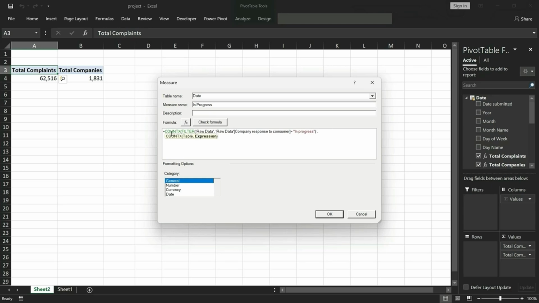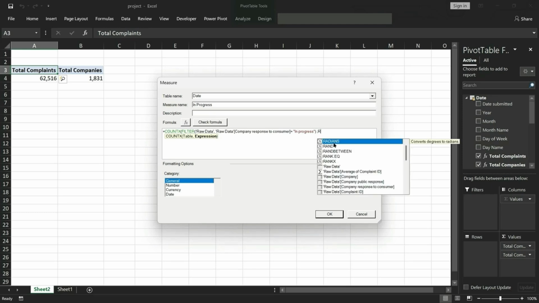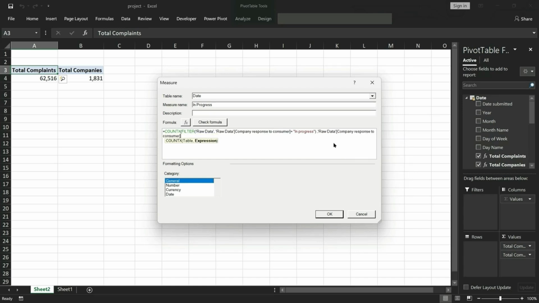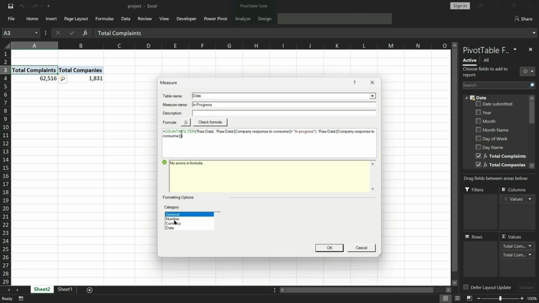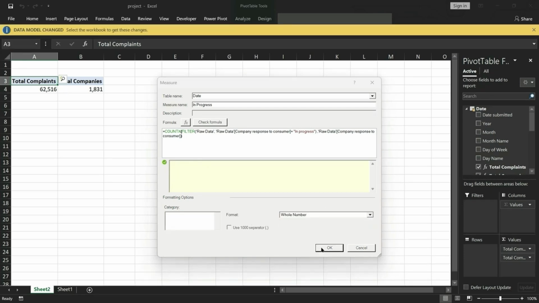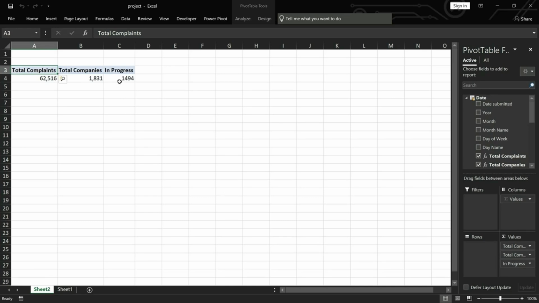Now the count has got its table already. It needs an expression, and the expression is again raw data consumer response to customer. Close it, check formula, no errors, number, whole number. Okay, so 1494 is the total number of instances where the complaint is still in progress.